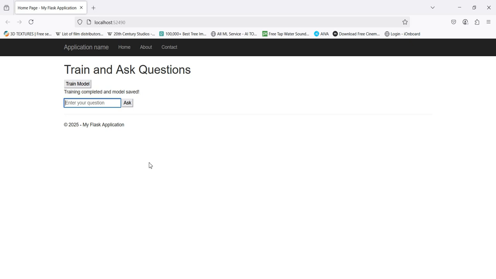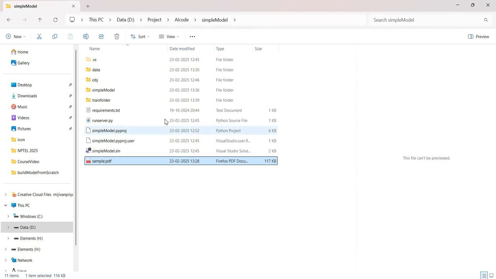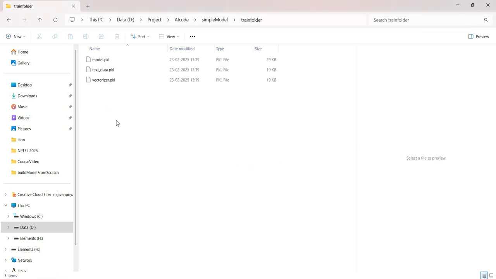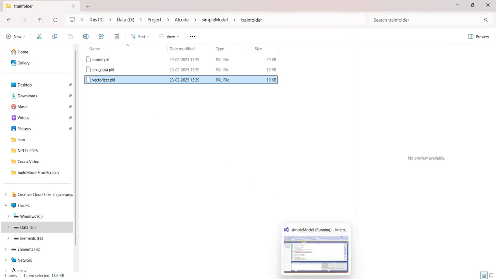So what happens is, when I ask the questions, it will raise the questions to the model. The model will be saved in the folder called train folder. We'll see that. See, these are the models available. So model.pk is another model. These are the text format, and these are the vectorizer format. So now these are the model, text and vectorizer. This is your trained model. So if we use it using TensorFlow Keras.